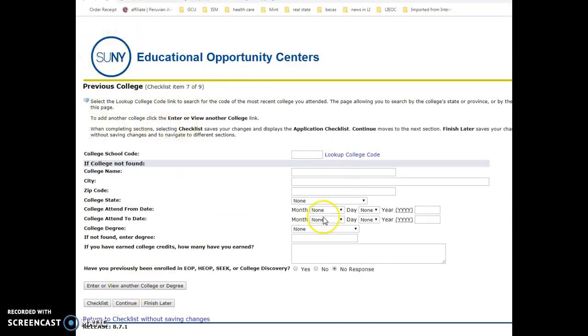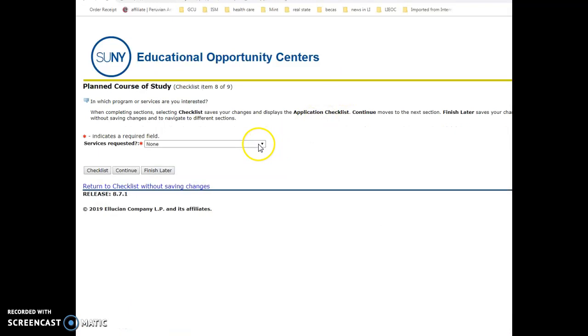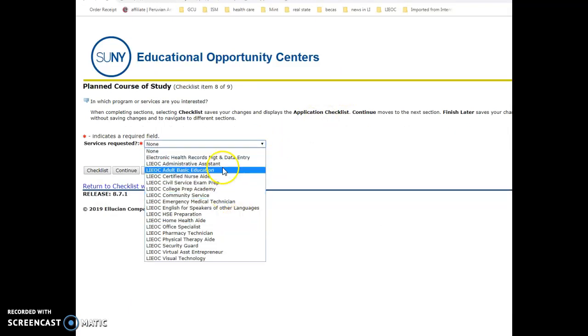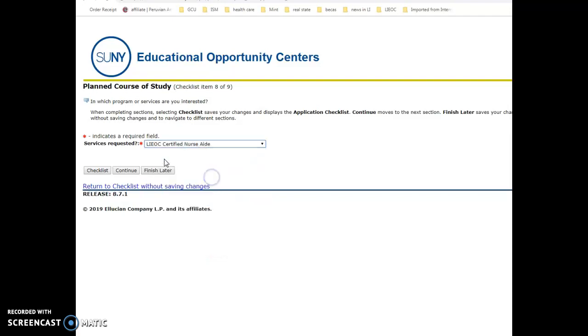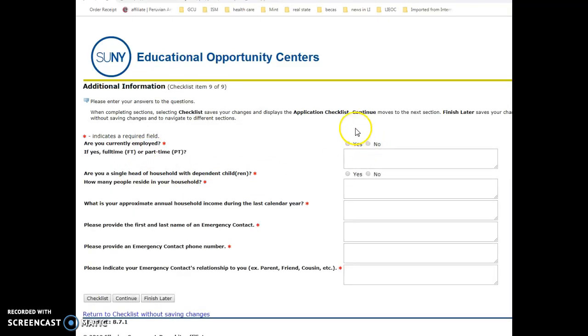If you have college credits, you attended college, you're gonna type the information there. Continue. And here you're gonna click the program that you are interested in taking. Let's say CNA. You're gonna click continue. This is the last part of the application.